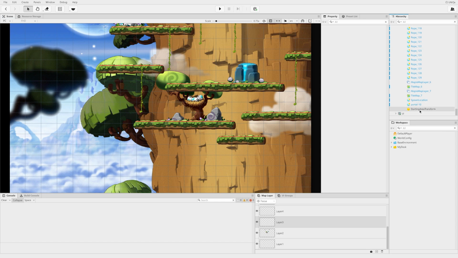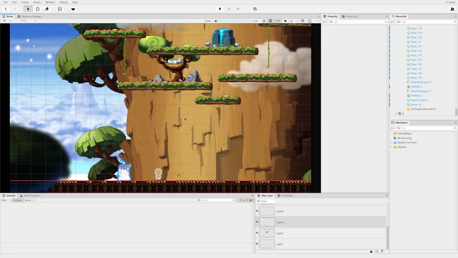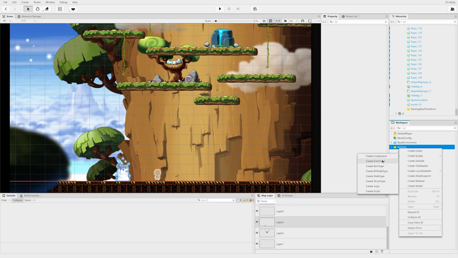But later on, if we wanted to move the position of our starting point, we can toggle the visibility back on and move this starting position. We will only utilize this entity for its transform component and its position in the world. Now that we have that, let's toggle our visibility off. And down in my desk, let's create a new logic script.